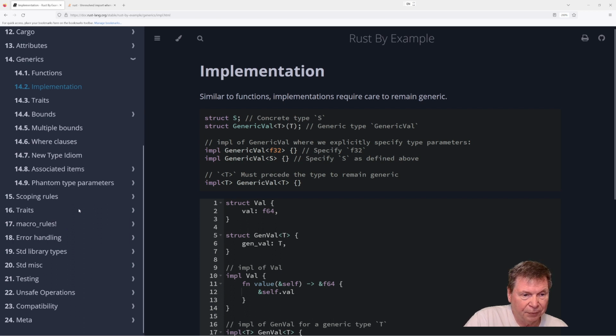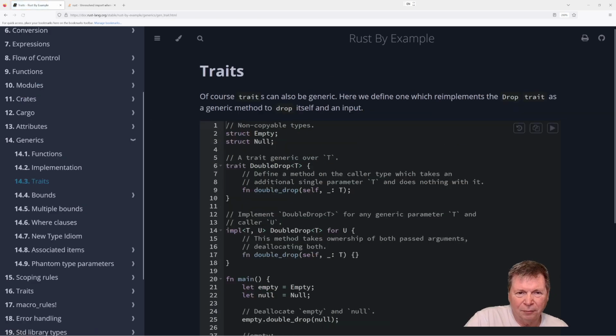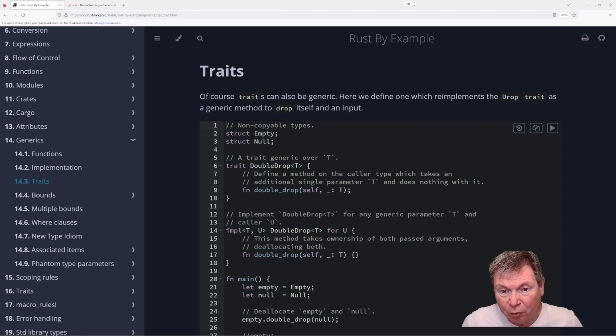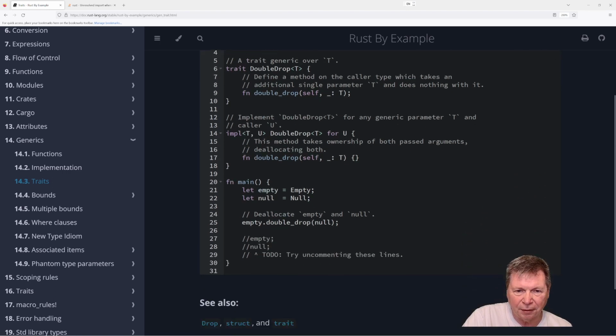All right. Well, you know what? We're more than halfway through. Let's just plow through the rest of this, and then maybe move on to some other place where I can actually learn something more about writing Rust code. Traits can also be generic.